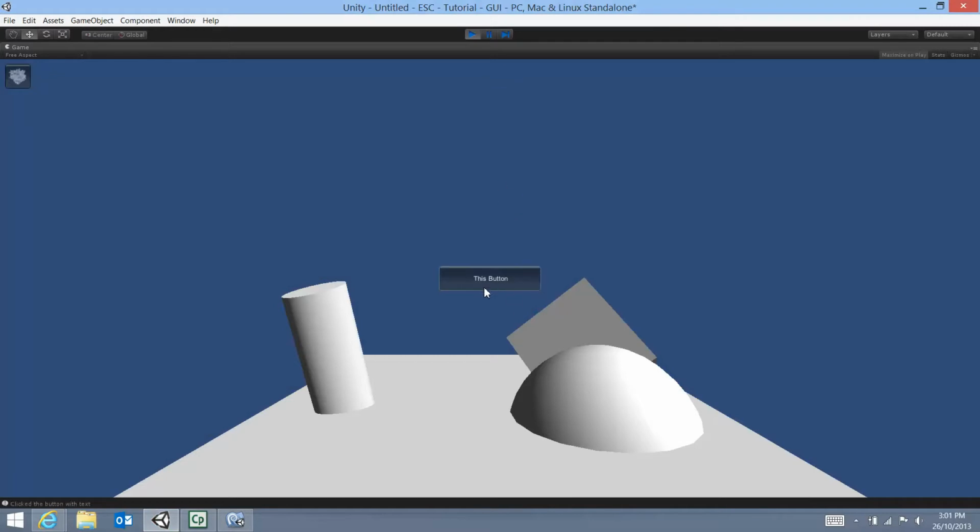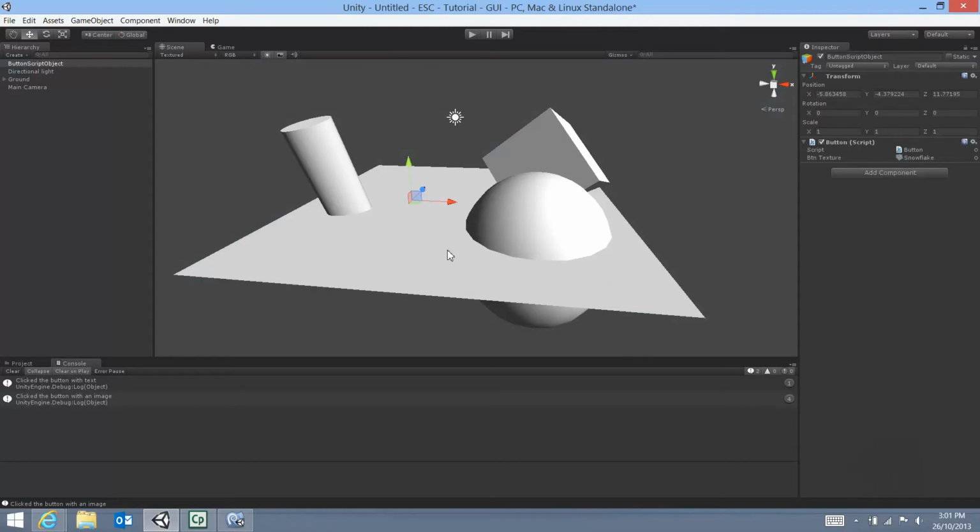Now, that's just for text-based buttons, and it still says click the button with text. What about this one, click the button with an image? So if I keep clicking that one, how could I change that around? Well, the very first thing is you'll see that in our inspector window, we have this button texture, where we applied the snowflake earlier.